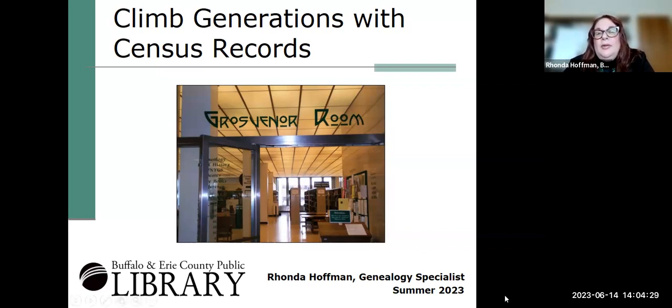And I work in a place called the Grosvenor Room, which is our special collections department at the library. You never need to make an appointment to view the items in the Grosvenor Room unless you want to see a rare book. Otherwise, just come on in and there's always a librarian at the desk to assist you.